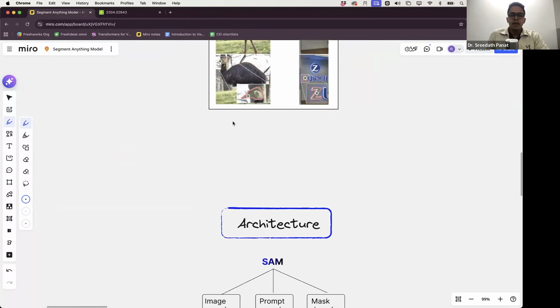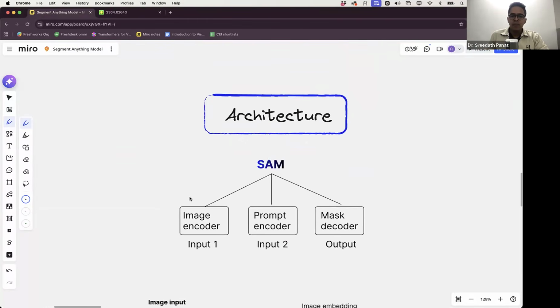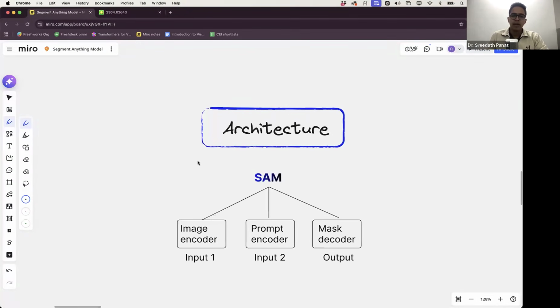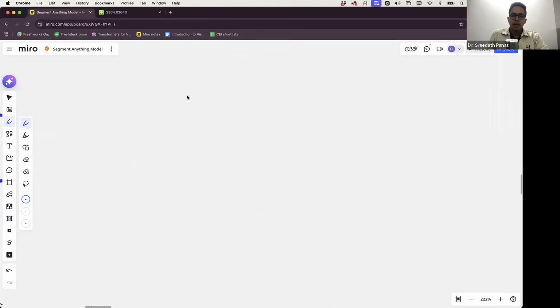Okay. Now, the architecture is seemingly simple. I deliberately use the word seemingly simple because it's not actually that simple, but it's seemingly simple. So let's go through that. First, before I show you this diagram, let's imagine what are the inputs that we have. We have the image as one of the inputs. Second, I need a prompt. Prompt is another input. And third is the output. And what is the output?